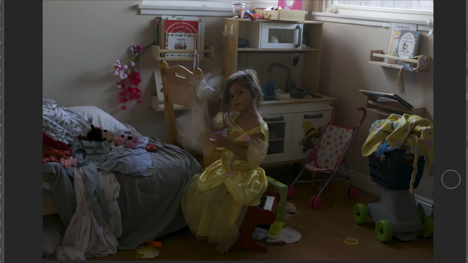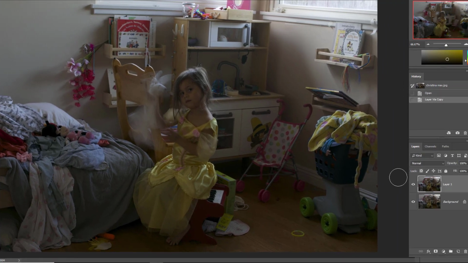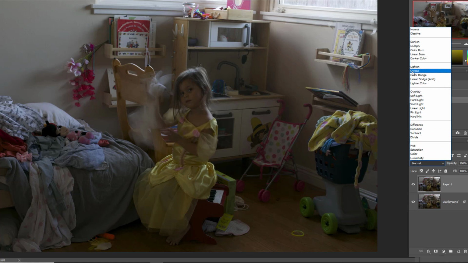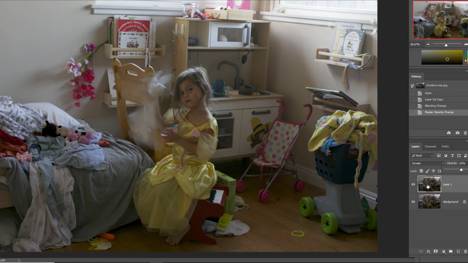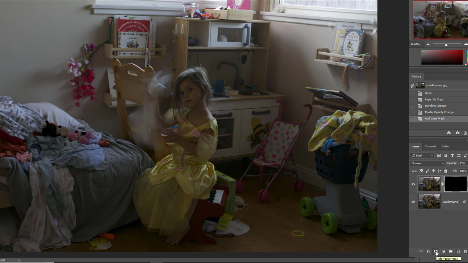So if we come over and we make our duplicate layer and make that into our screen layer, oh, look at all that information that's in there. So let's make this into a reversed mask, but first I'm going to bring down some of it a little bit. There we go. Now I'm going to hold down the Alt key, click on the layer mask tool. I already have the white brush loaded, so I'm going to come in and bring her back.